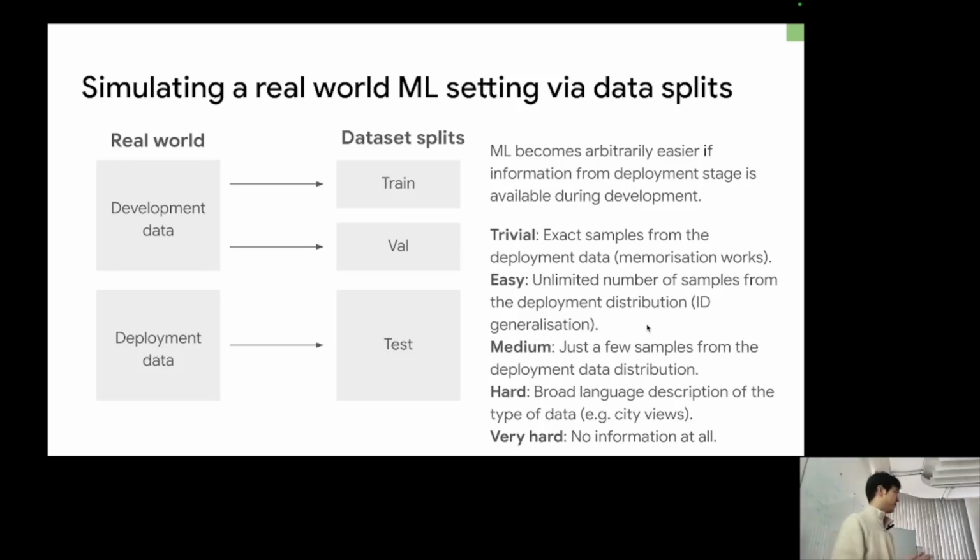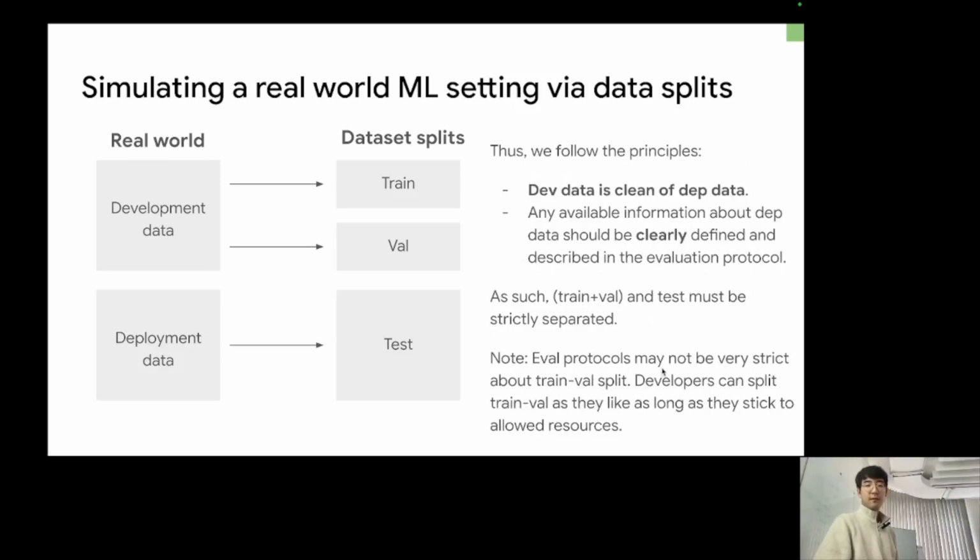ID generalization is slightly harder because you still need to generalize between samples from the same distribution. It becomes harder when you have more and more gap between the training and the development and deployment. So the basic principle here is to separate them well, right? In other words, the development data should be 100% clean of the deployment data.